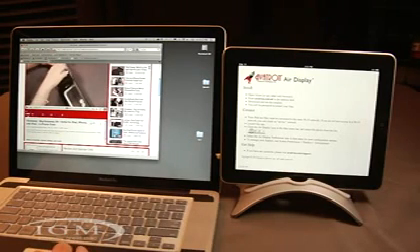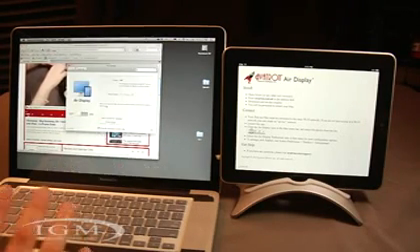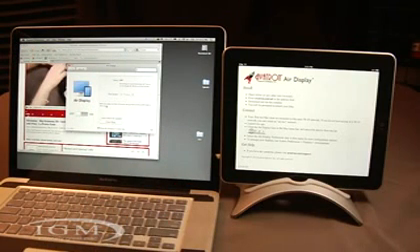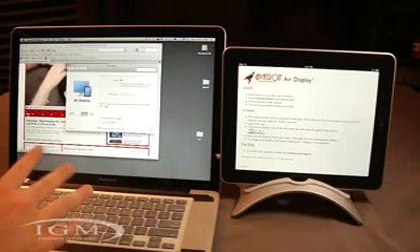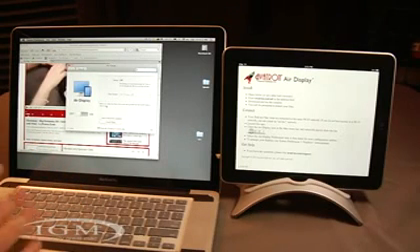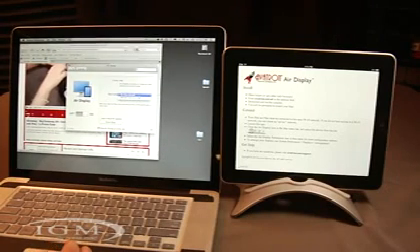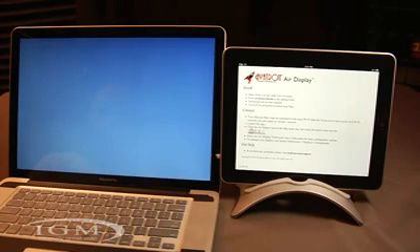I've got the preference pane right here. So what you have is the app, which will run you $9.99, and you download the companion software for the Mac, and that's free. Basically it's a software preference pane. So I'm going to tell it to turn on. Then I have to tell it to select my iPad, and it just takes a minute to sync up.